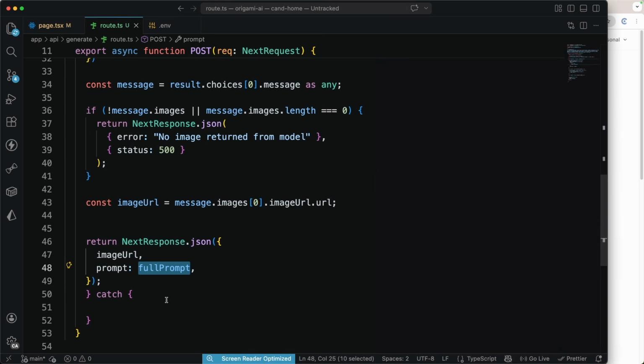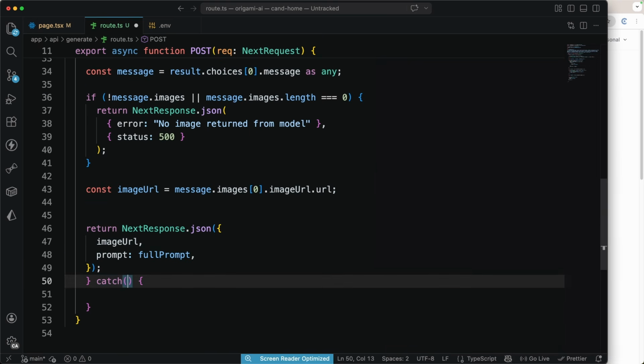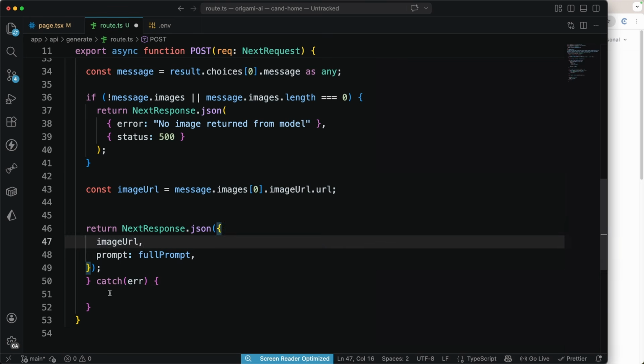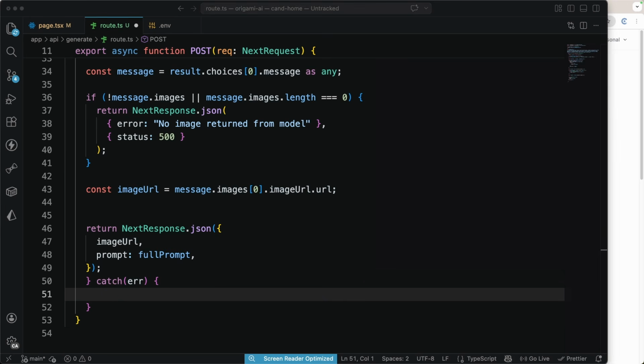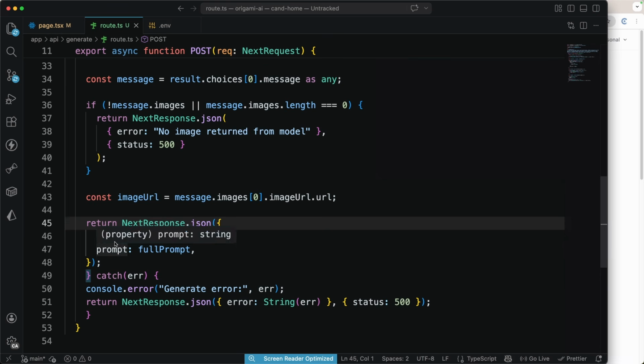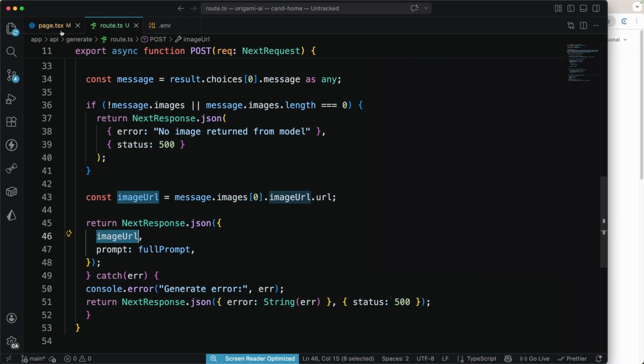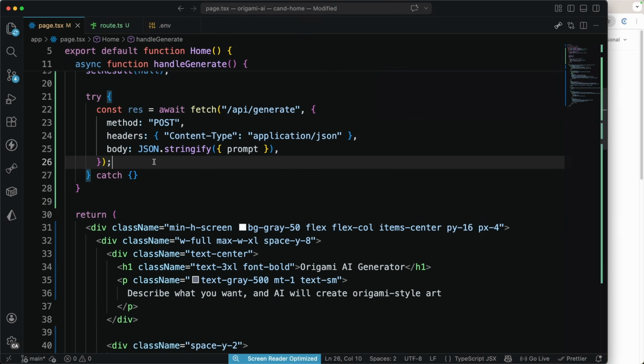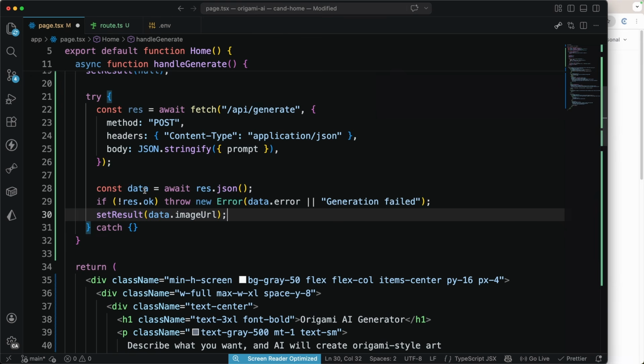That's it. And if something wrong happens, let's grab the error in here, and then I'm going to make sure I just console.error. That's it. So now we can grab the image URL on the client. Let's go back to the client, and in here, let's grab the image URL. First, of course, we need to create a variable called data, await response.json, right? That's what we normally do. And then if the response is not okay, just show this generation failed. And then if we have the data image URL, put the data.imageUrl into the result state.